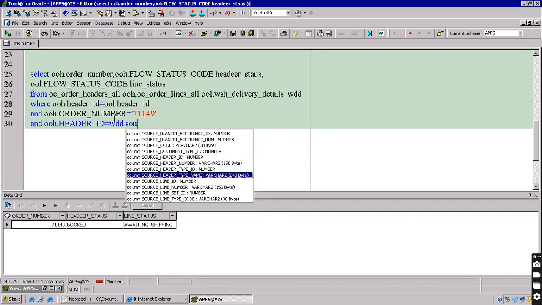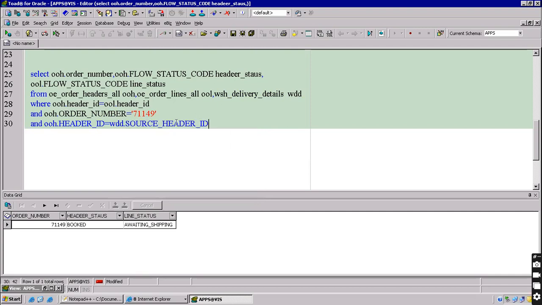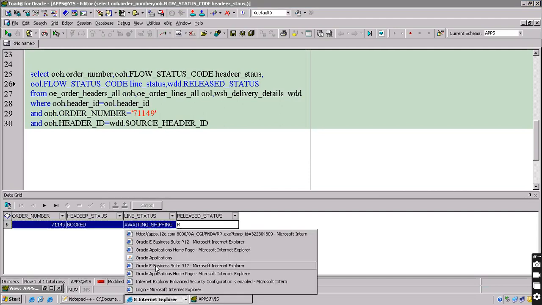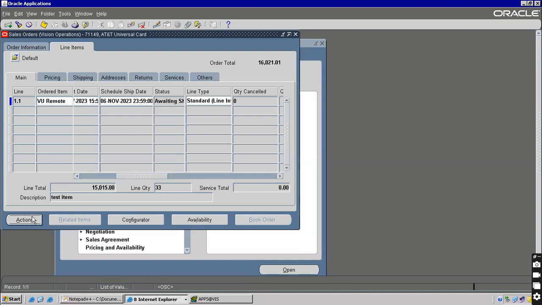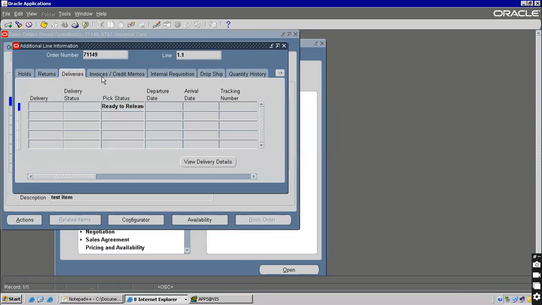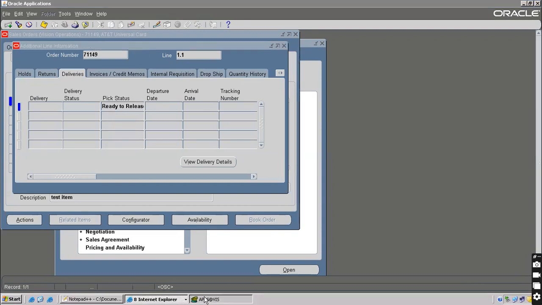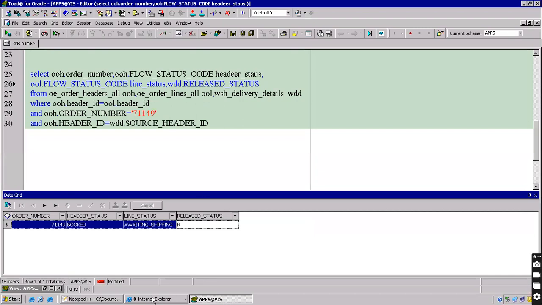See, we have more than 200 columns, but we are taking only one or two. We will not use all the columns. So here is the place, release status. It will be R here. R means we already saw it here. Go to line items, line information. This means here. So this is the front end actually, and this is the back end. So both we need to learn.